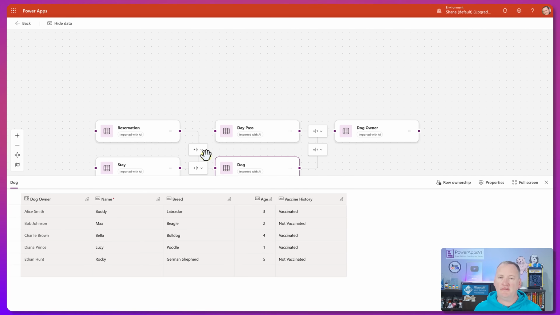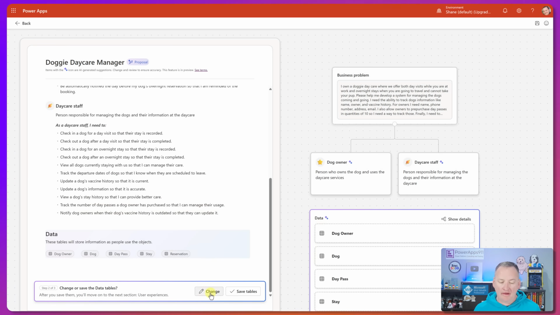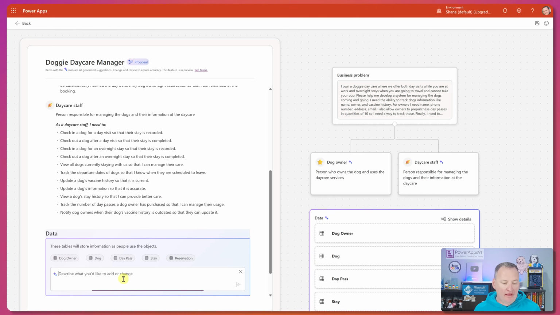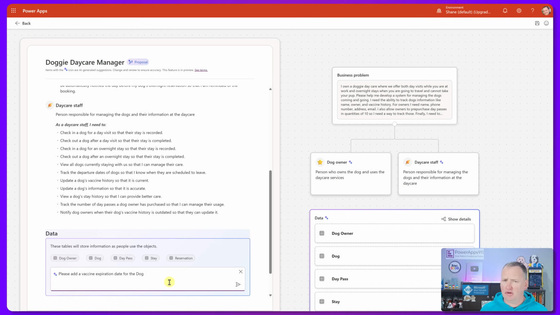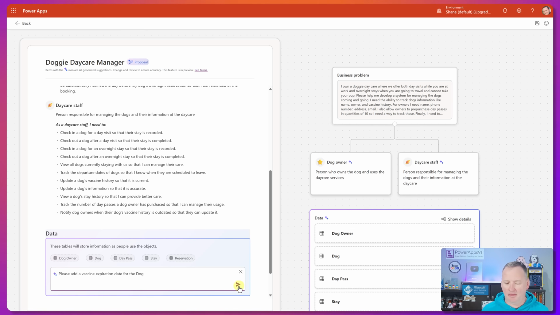We're not going to go through all these tables. You get the idea that it made a bunch of tables for us and set up the relationships like it should. So we'll hit back, go down here, and say change again. We're going to say, please add a vaccine expiration date for the dog. It took me three takes to say that. Anyway, we're going to press go.